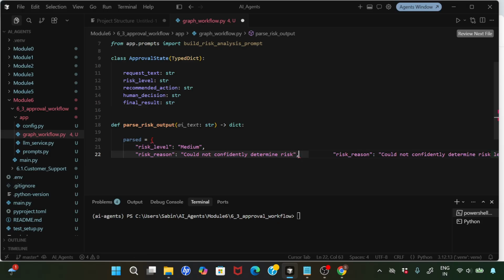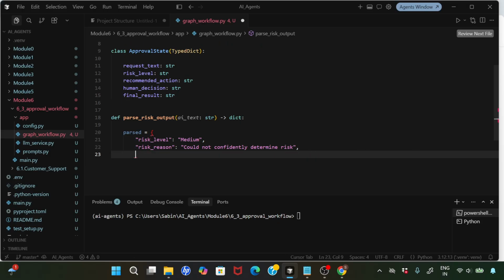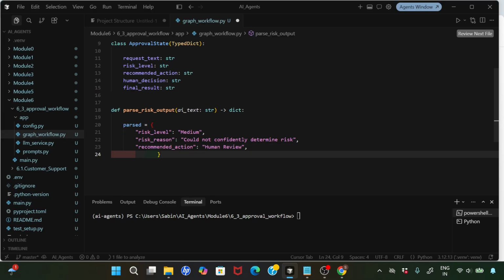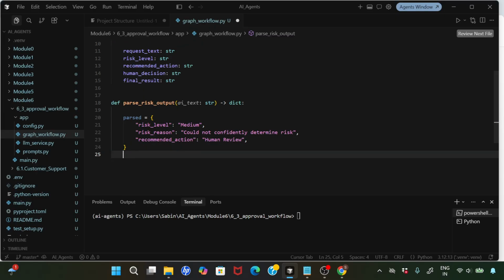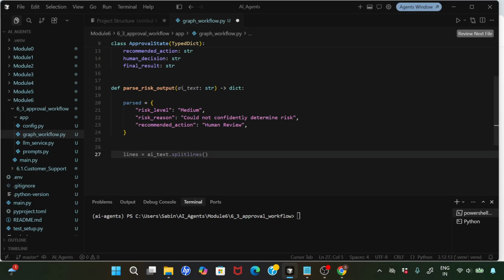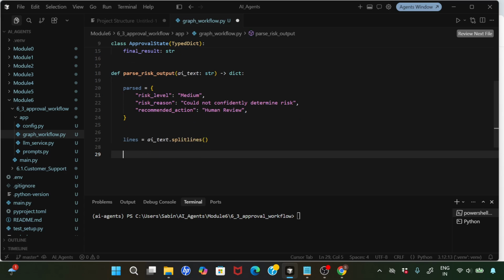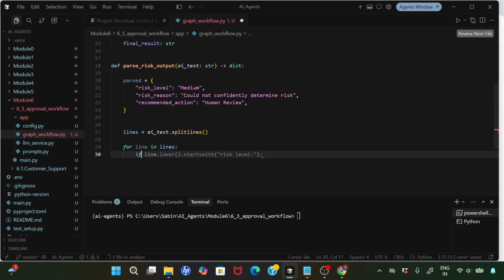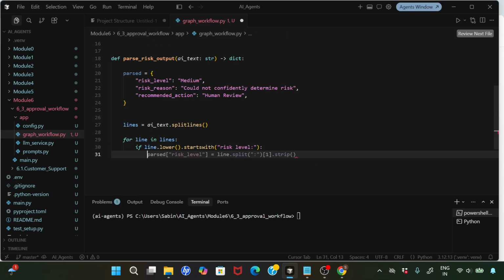Okay, so this is good. And then recommended action would be human review. So if you're not able to identify, then human review. Okay, so this text, let's pull it into the lines, right? And then we need to extract each of the lines. So if line lower starts with the risk level, then we would parse it under the risk level.